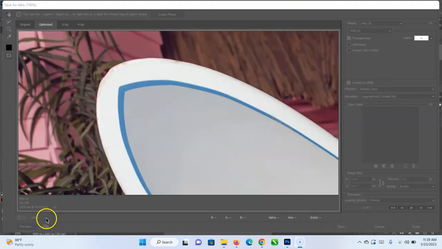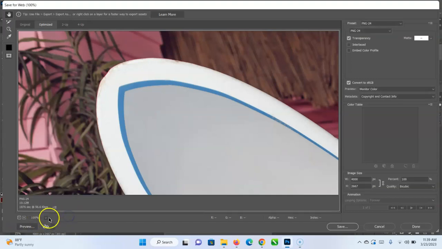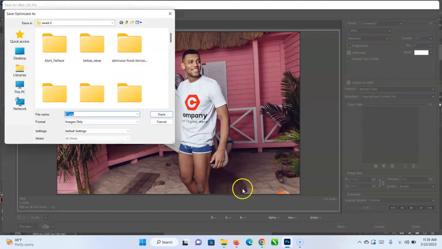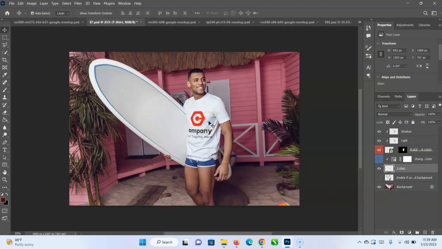Okay, after it has loaded, you come down here and click on fit. You can see this place here that says 100%. Click on fit on screen, so it shows you what you've done. Make sure it's JPEG maximum, everything should be 100. Then you save. You can put it in the folder and save it as whatever you want, and that is what branding does.